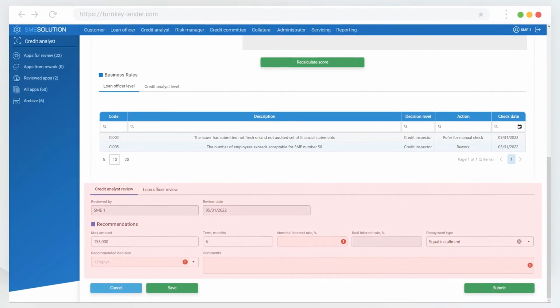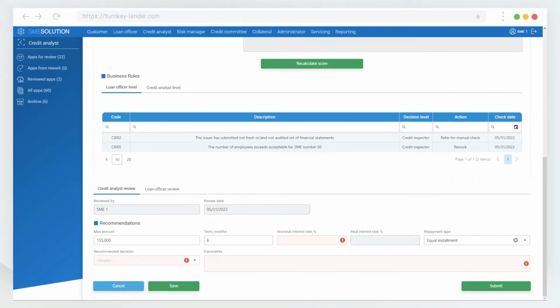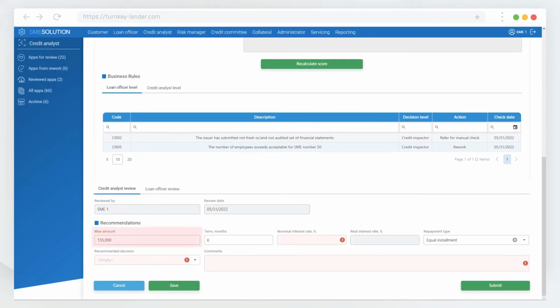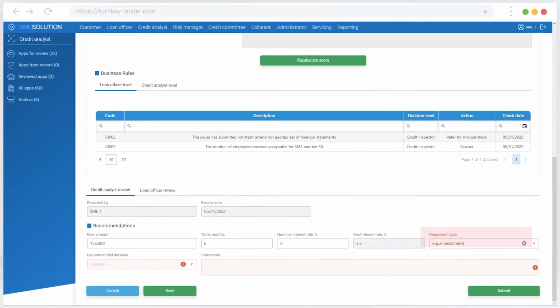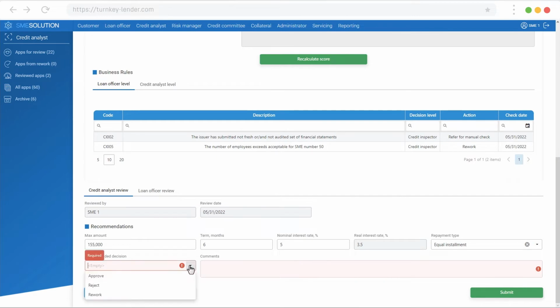In the Credit Analysis Review section, provide recommendations if necessary. Establish the maximum loan amount. Specify the term, interest rate, and repayment type. Provide a recommended decision: approve, reject, or rework.